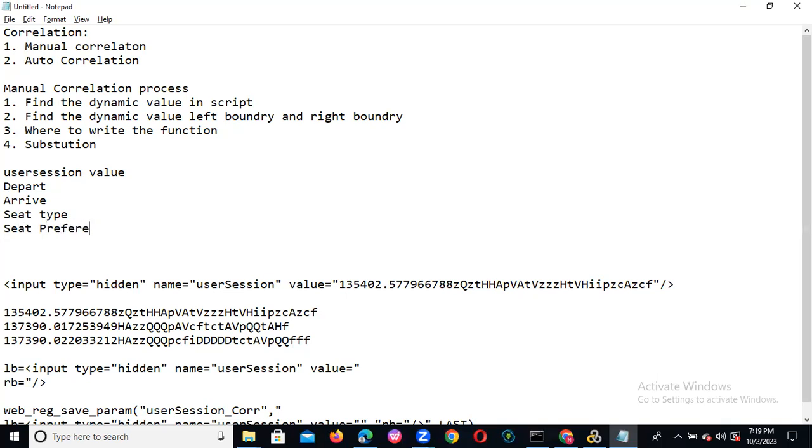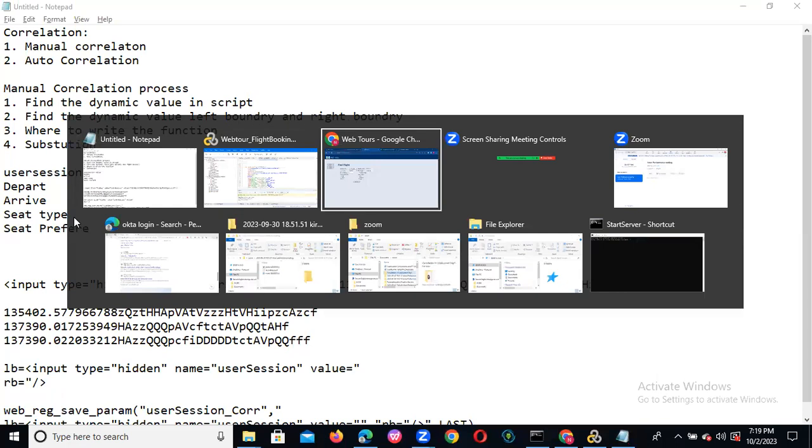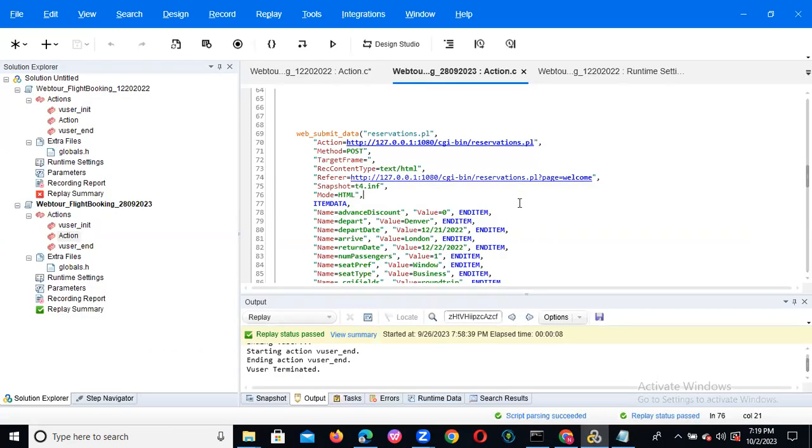Seat preferences. Kiran, one doubt, Kiran. Yes, hello. Parameterization is nothing but we need to give values entering through keyboard. We need to do the parameterization, right? Yes.